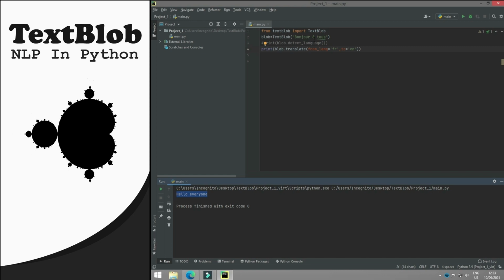I don't even know how to pronounce it. If I remove this argument here, it will still work fine, because it will automatically detect the language and automatically convert it. So it's awesome. Hello everyone. This is how you can use TextBlob for language detection or language translation.